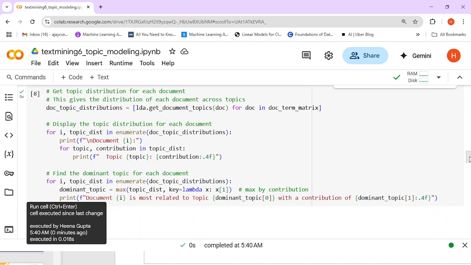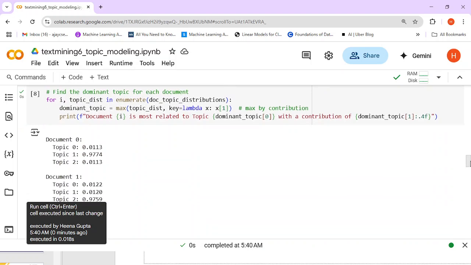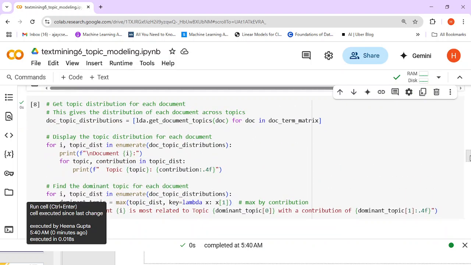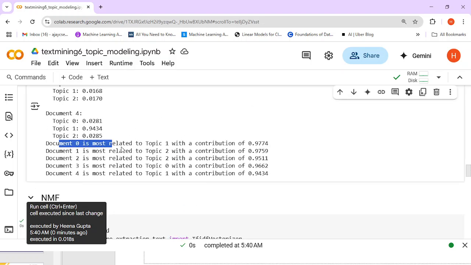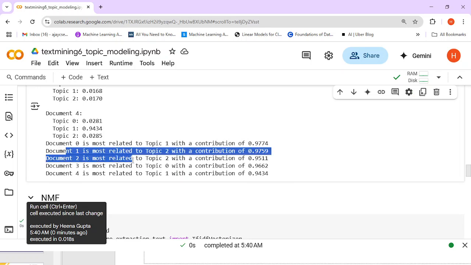So same things here, same code here, but as we can see, document 0 belongs to topic 1, document 1 and 2 belong to topic 2, document 3 belongs to topic 0, document 4 belongs to topic 1.